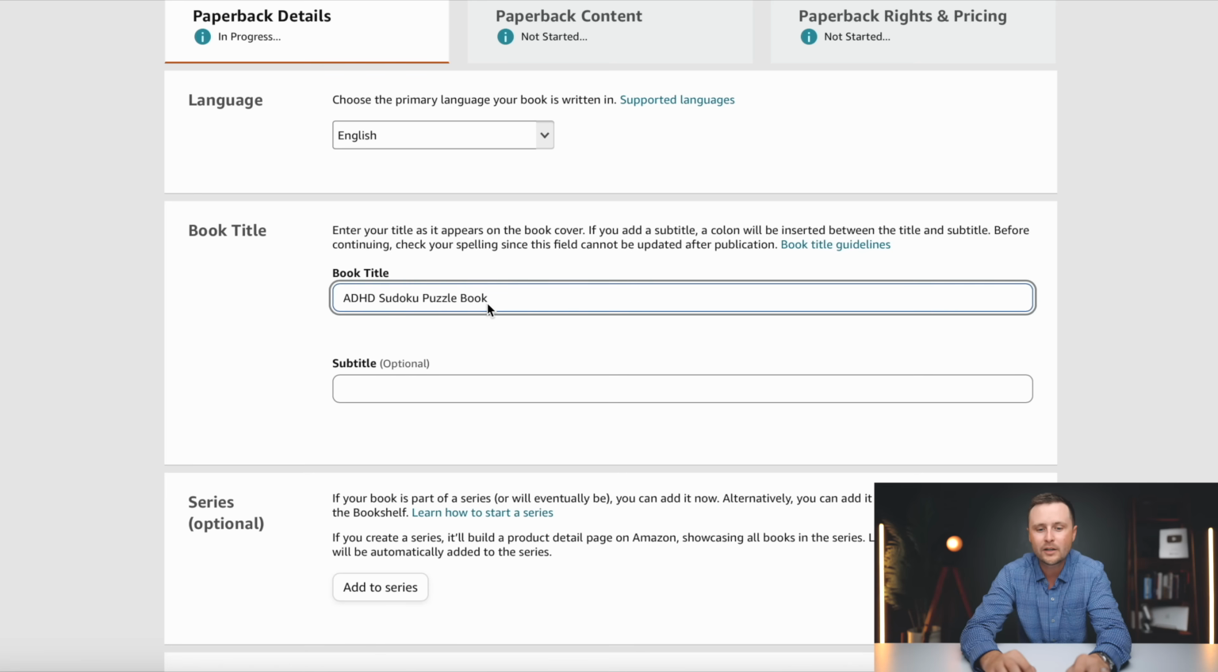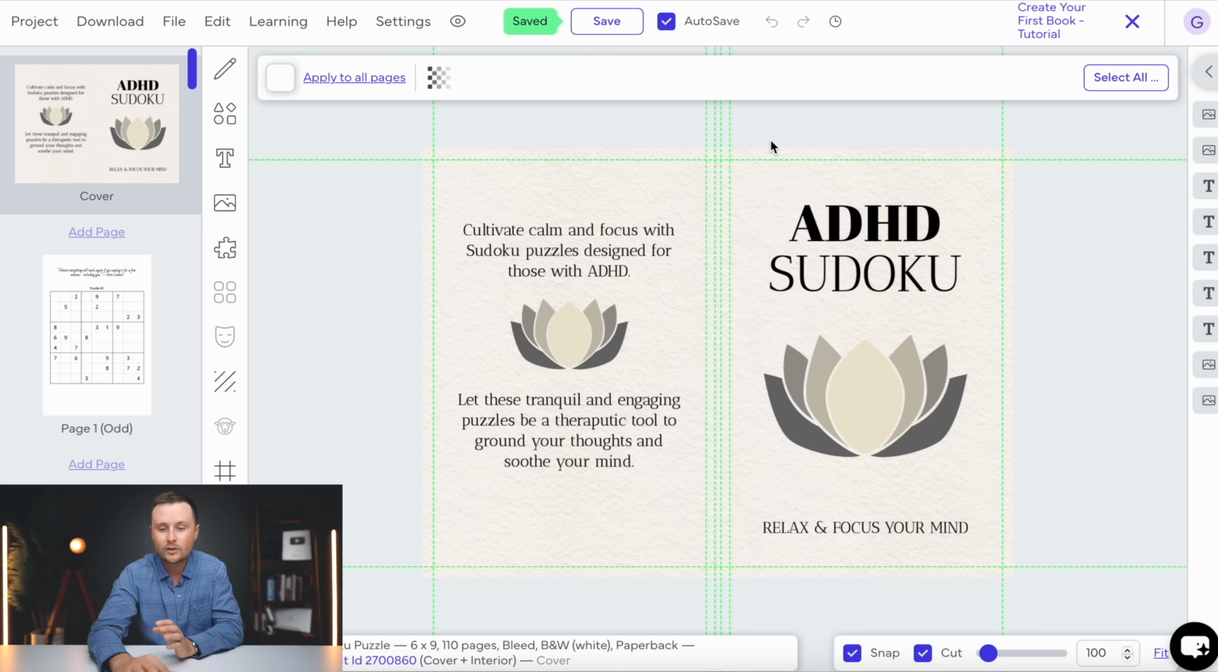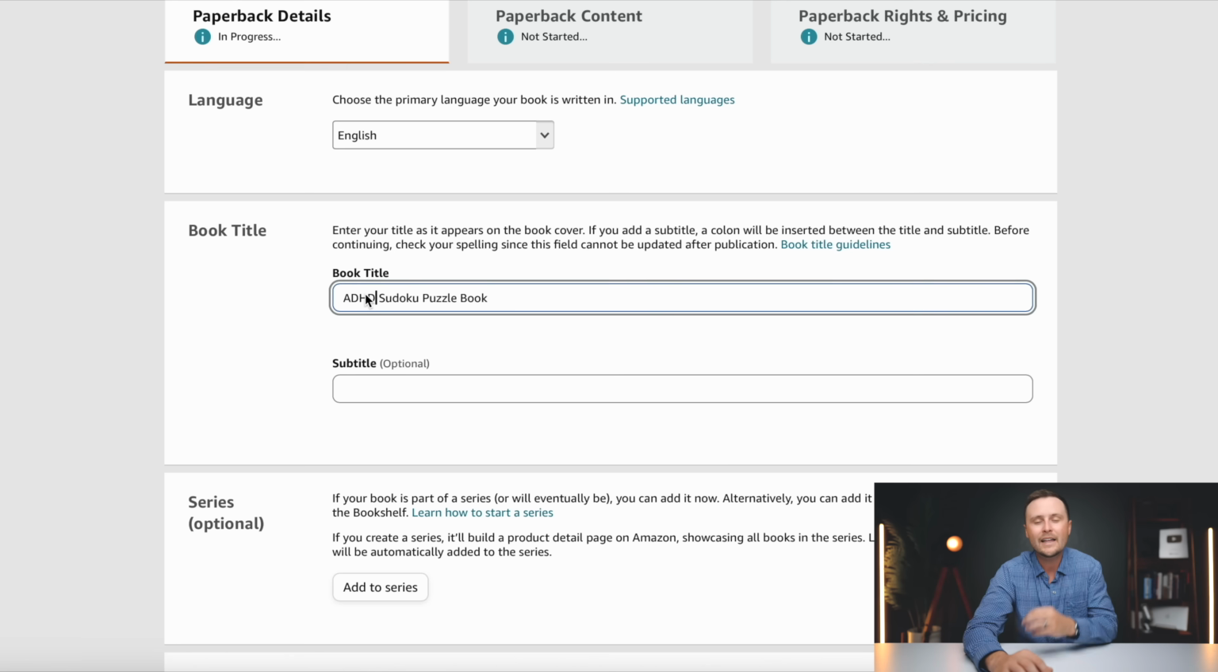Now, I like to put in puzzle book, but in some cases, if your book does get kicked back from Amazon and they say, hey, we want you to change your book's title to match what is on the book's cover, just know that that is totally normal. They are just looking for your book title to say the exact same thing that is on your book's cover. So for instance, for this book, if they do kick it back for some reason, they are looking for it to say literally just ADHD Sudoku or ADHD Sudoku, relax and focus your mind. That is what they may be wanting as the book's title. So just keep that in mind if they do kick it back. That's what they're looking for.